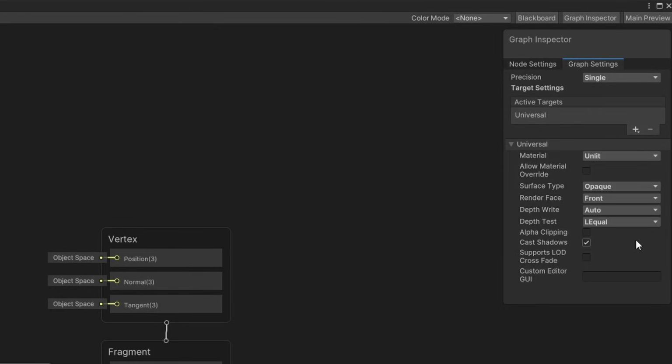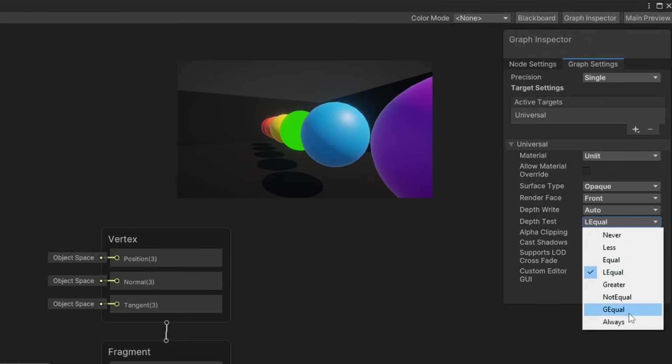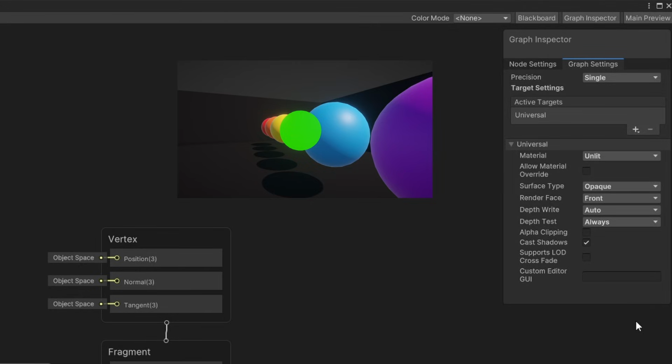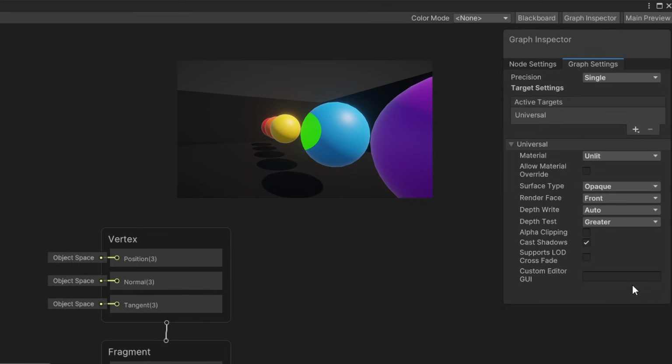Depth test is more interesting. It lets you pick which kind of comparison is made when attempting to write new pixels. The default is LEqual, short for less or equal, which is the behavior I described. The test passes if the new object is closer or equal to the last drawn object at the same position. However, we can change it in many ways. Always means the new object is drawn regardless of the depth of any existing objects. Never will fail every time. Greater will only draw the object if there is an object in front of it, and so on.